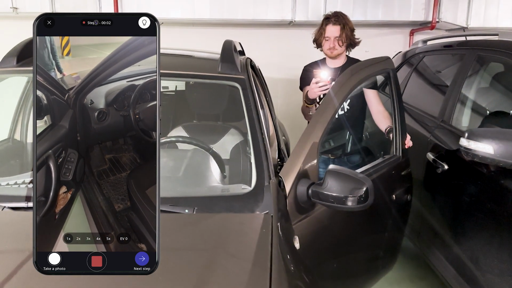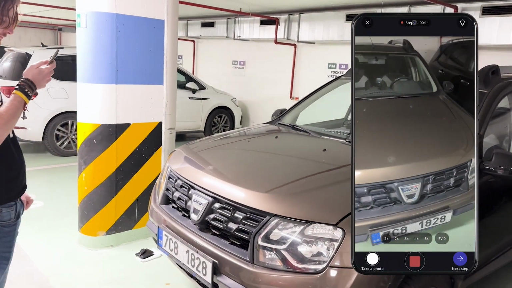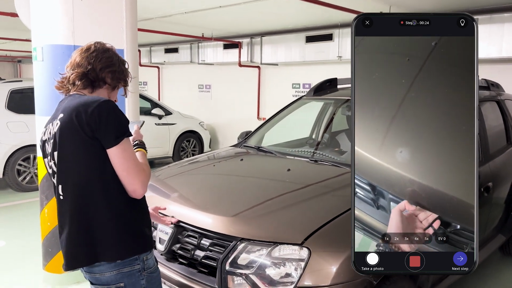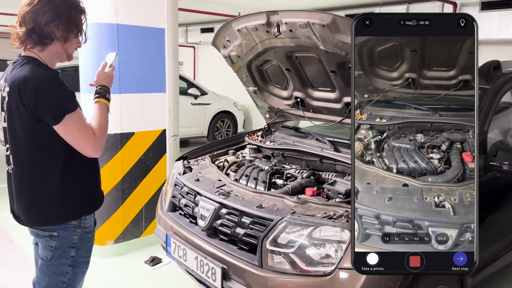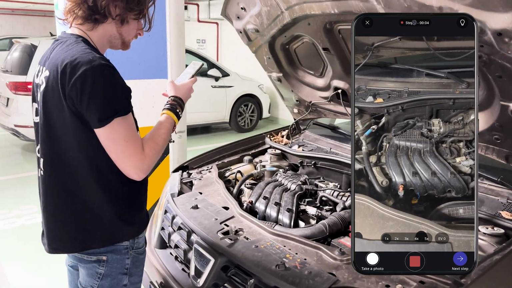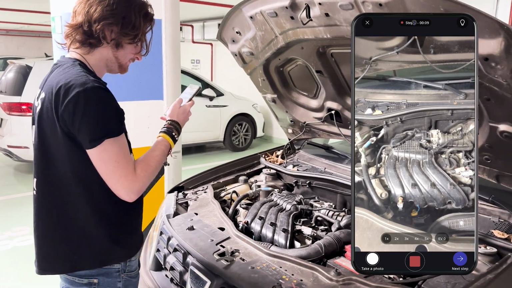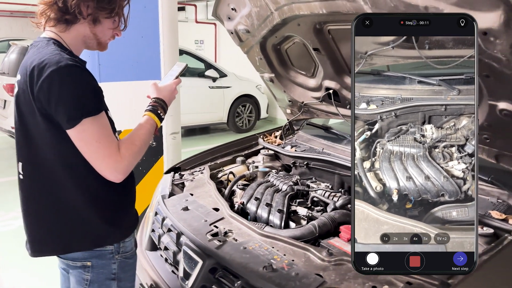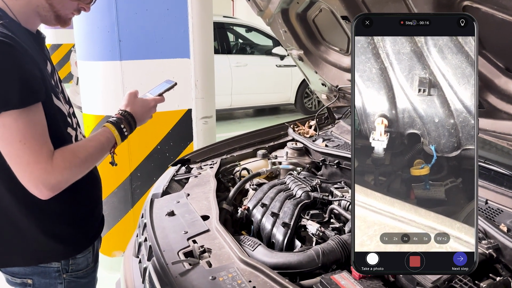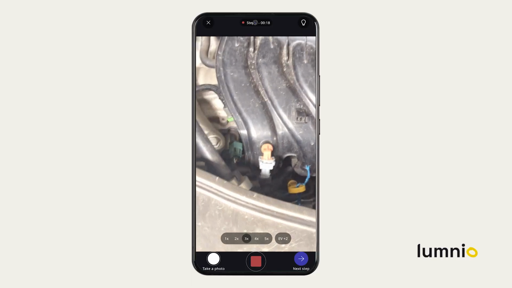Let's continue with the next step and open the hood. Great job, Vito. Now let's create the next step. We'll also adjust the exposure and we'll zoom in a bit so we can show the location of the dipstick better. And let's take another picture too.